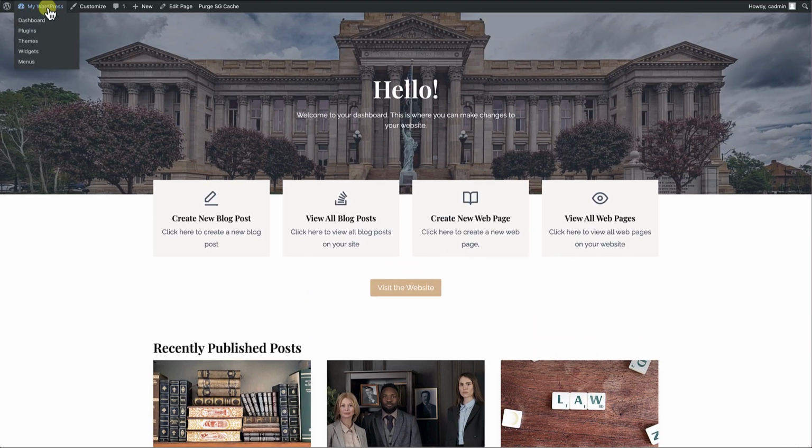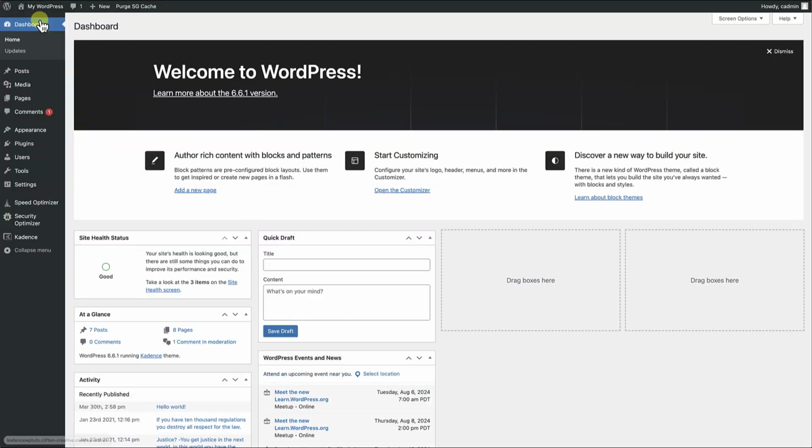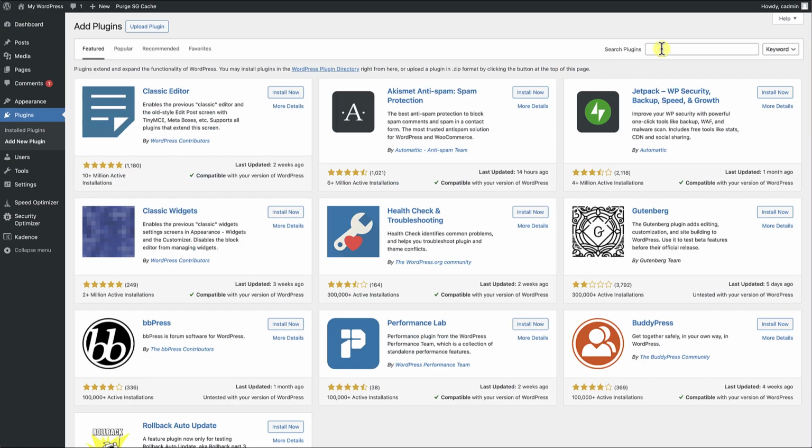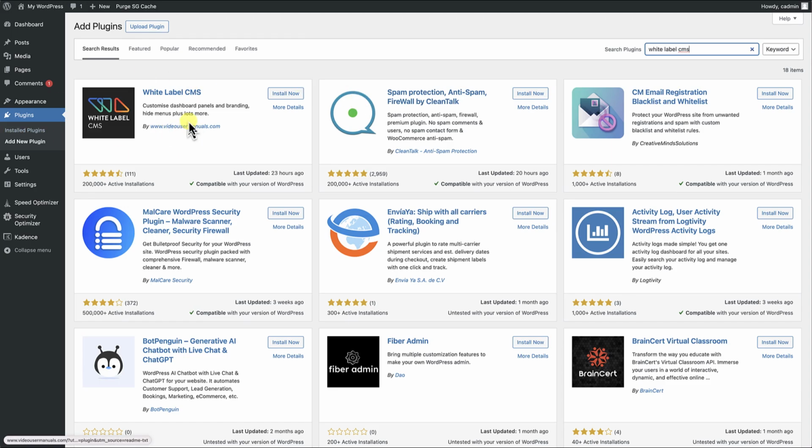Now let's go ahead and take the steps to add that page to our landing page here at WP Admin. To replace the WordPress dashboard with our own custom dashboard, we're going to be enlisting the help of a plugin called White Label CMS. To install the plugin, let's navigate to the plugins menu in the side menu, and we're going to select add new plugin, and then we're going to do a search for White Label CMS, and you'll see the plugin right over here.